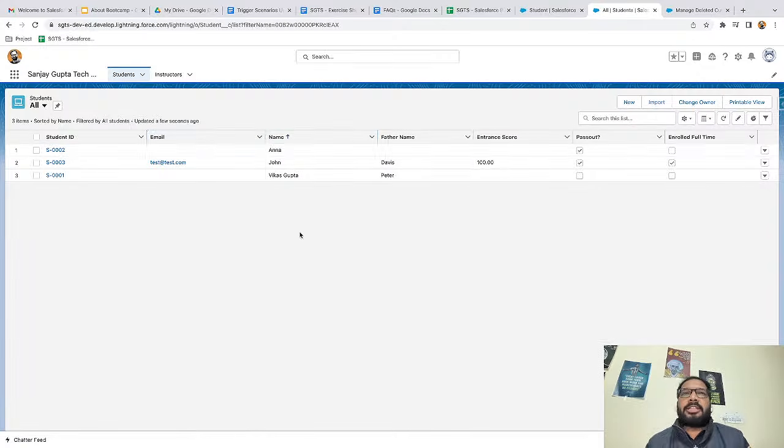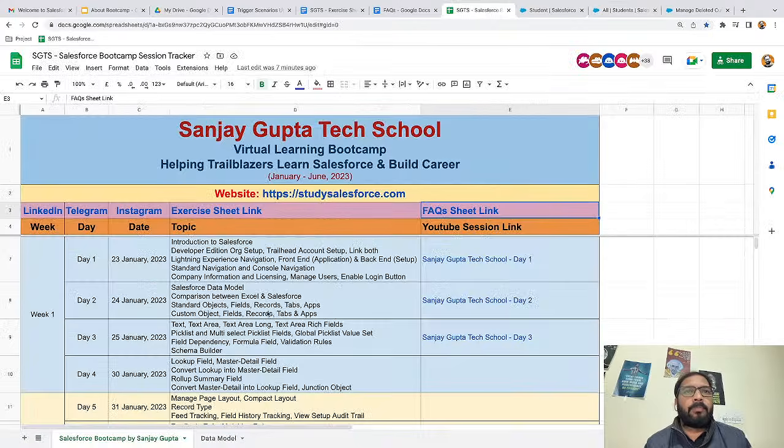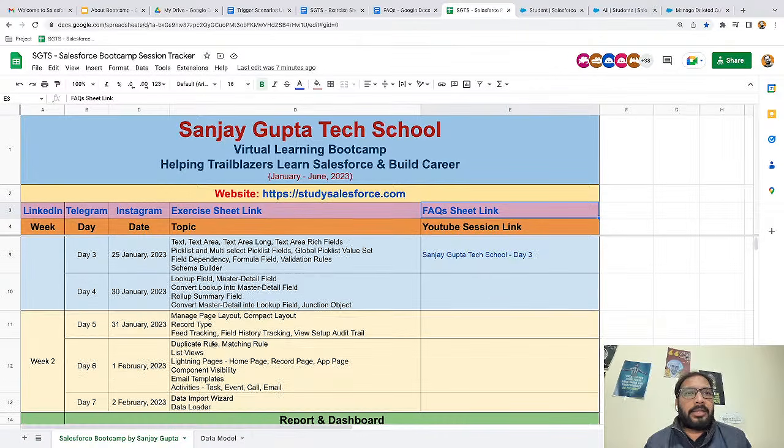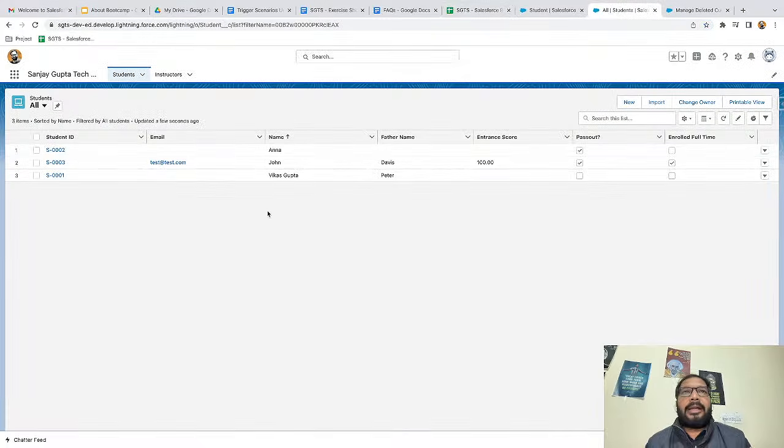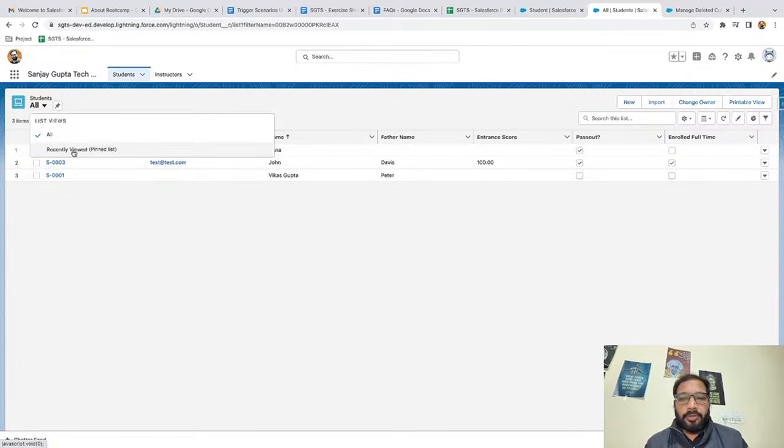I'm just explaining a little bit about list view, because we have a separate session on list view. If you go here, we have a separate session on list view that will be on day 6. So I will be explaining list view in detail with proper examples, right? So I think this will help you to manage your list view, and you can do it for all list views, not for recently viewed.